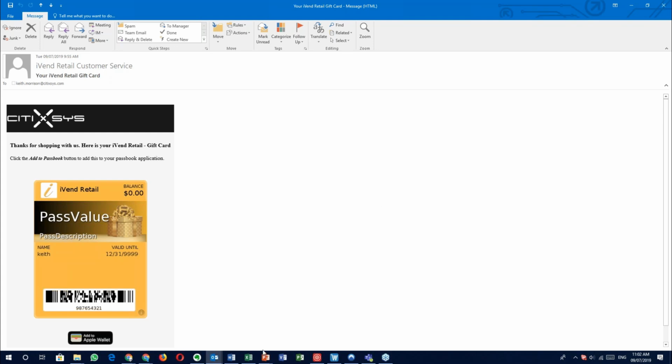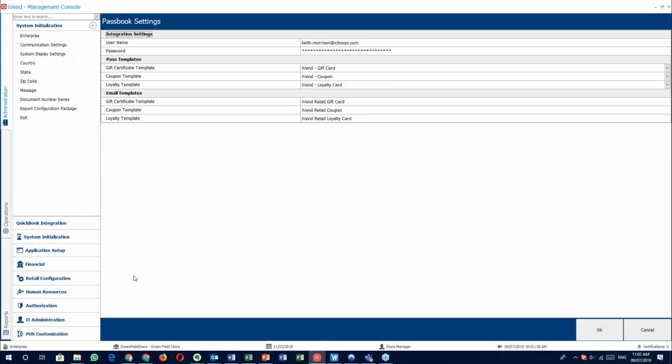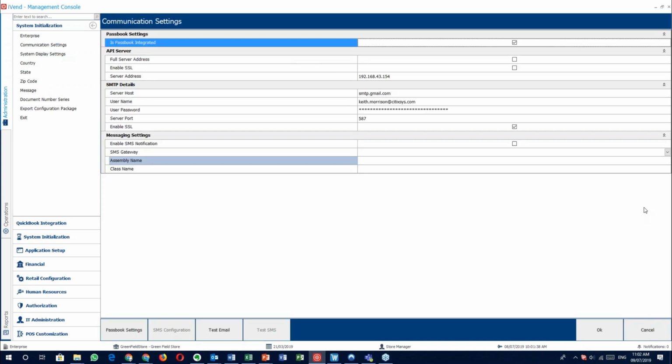Well, we talked about passes yesterday, but that is something you set here, and you can put in your, is it integrated? You can also put in your passbook settings. As soon as that opens up, there we go. And you can put in username, password, your different templates that you use, and the different email templates that are used there too.